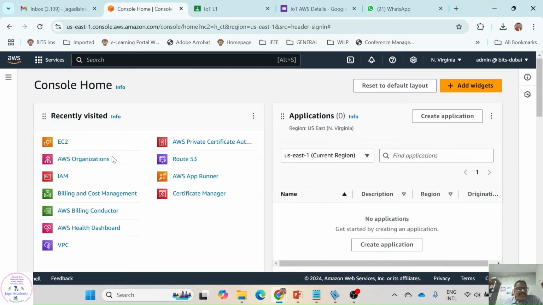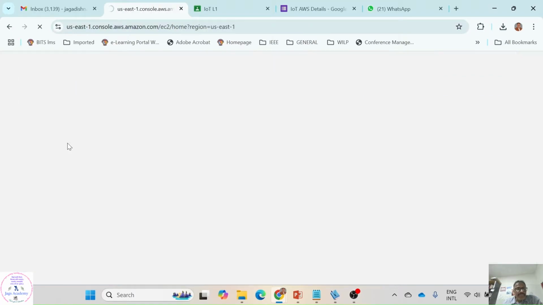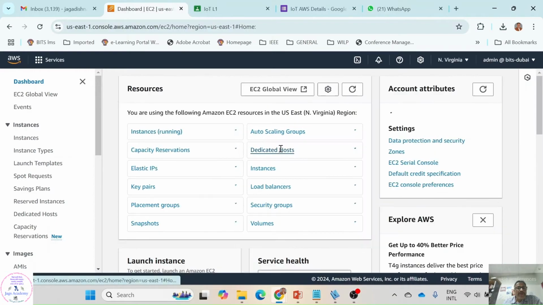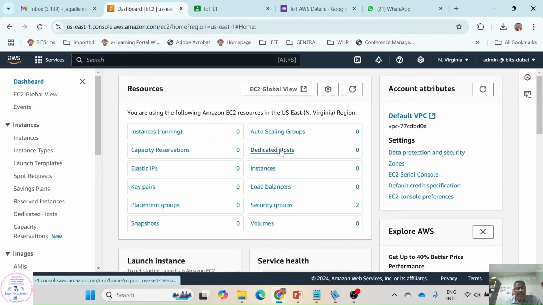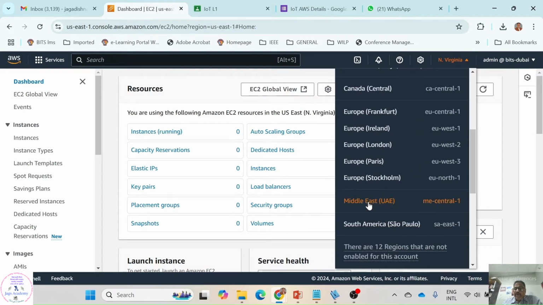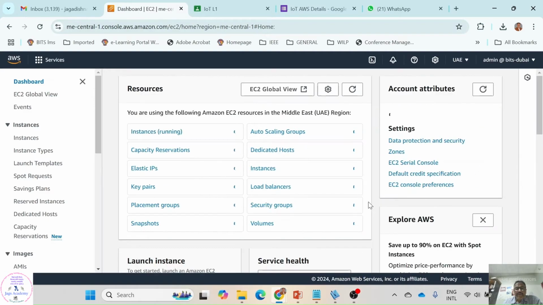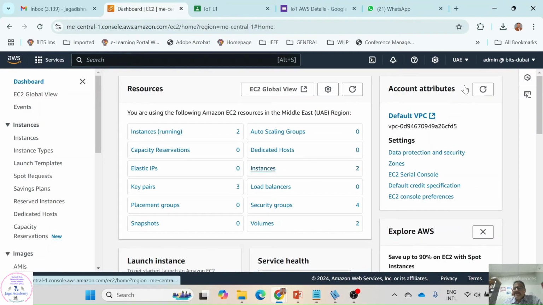Once you log in, you will get this screen and click on EC2. The moment you click on EC2, it will take you to the EC2 dashboard. This is called EC2 dashboard. First, you change this data center to Middle East UAE. Once you change this data center to Middle East UAE, you can see if any instances are running.